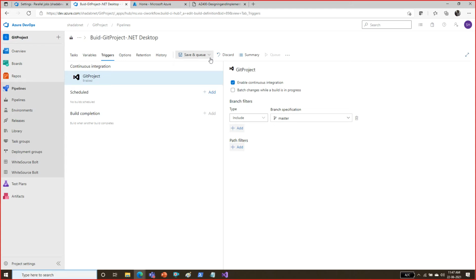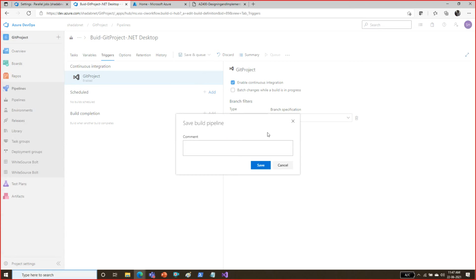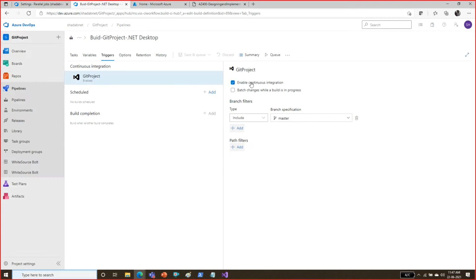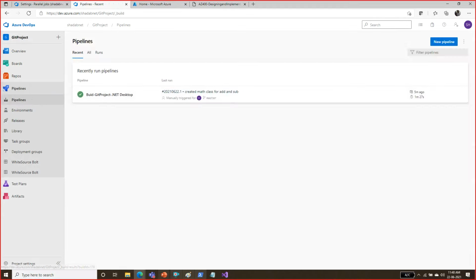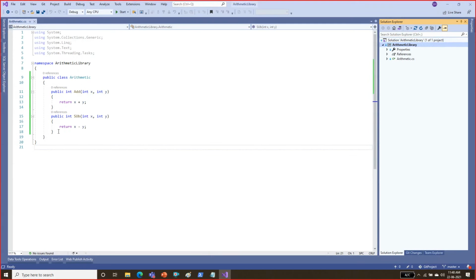And what I'll do, I'll just save that. Now I'm enabling the continuous integration trigger. What do you mean by continuous integration trigger? Continuous integration trigger talks about whenever the code has been checked in or committed, I want to run this build pipeline.